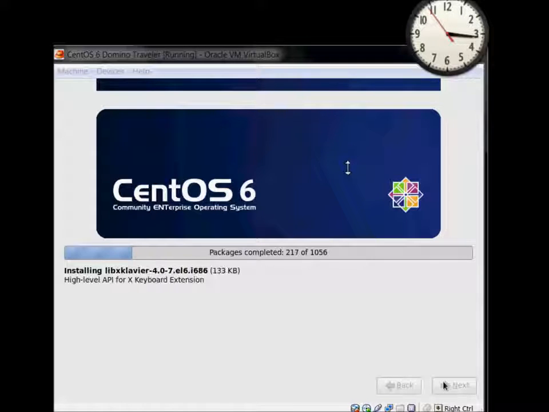I'm going to hit pause on my recording, and in just a second you're going to see this clock change dramatically, because there's no reason for you to sit here and watch while all of these packages are being installed. That's kind of a waste of time, because it's just going to install. So I'm going to hit pause, and in just a moment the clock is going to change.